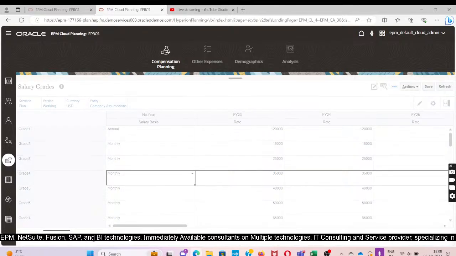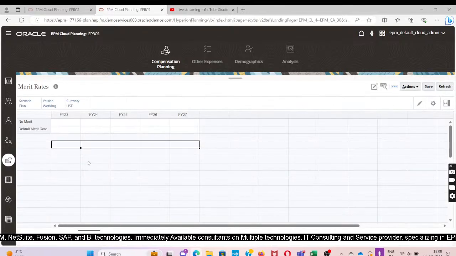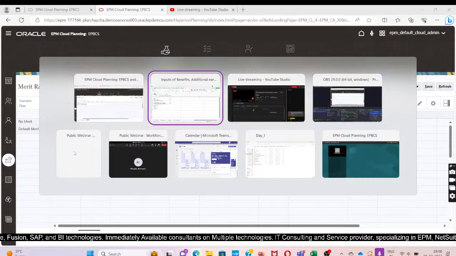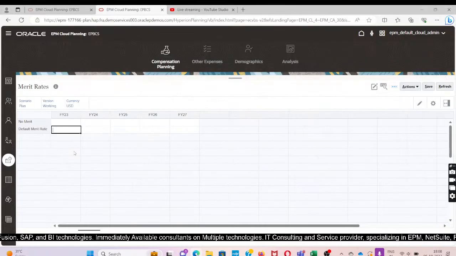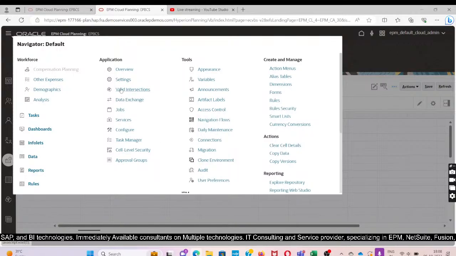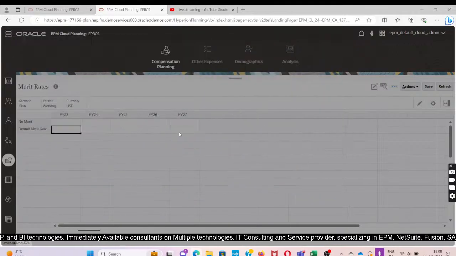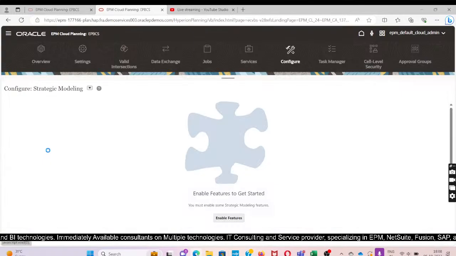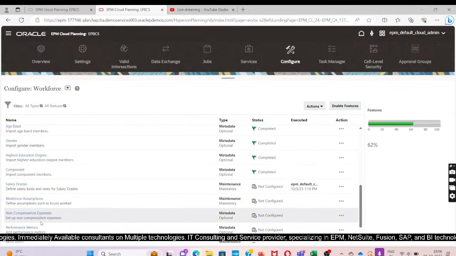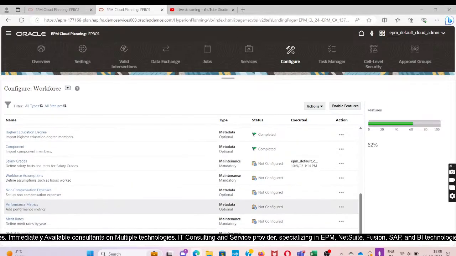Then comes the merit rate. Here the system defines no merit and default merit. If I want to add some more performance merits, what I have to do is first go to the configuration. Here I will select configure in application, then select the workforce module. In the workforce module, I will go to the performance metrics.